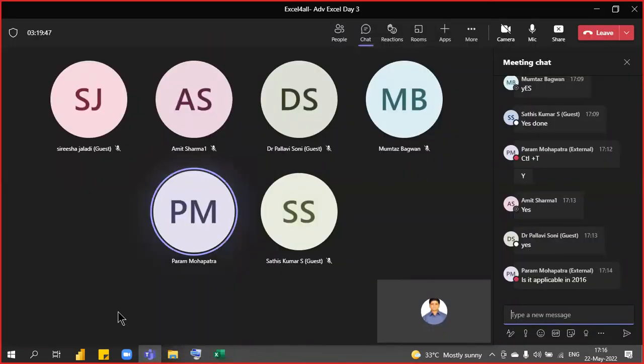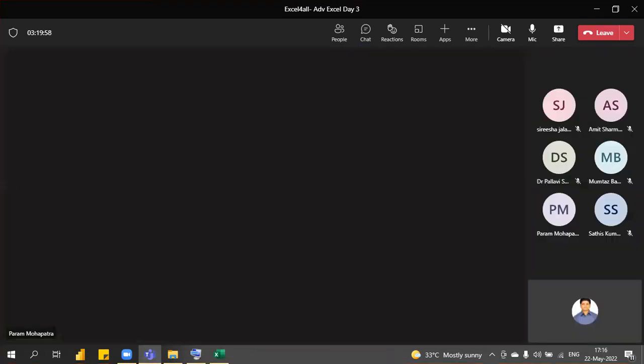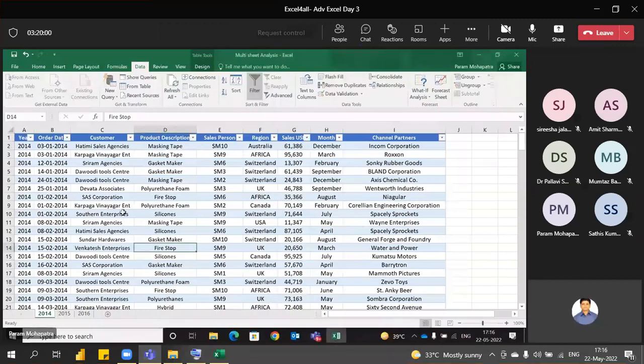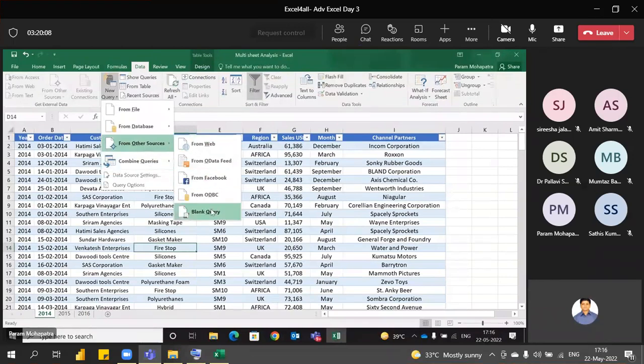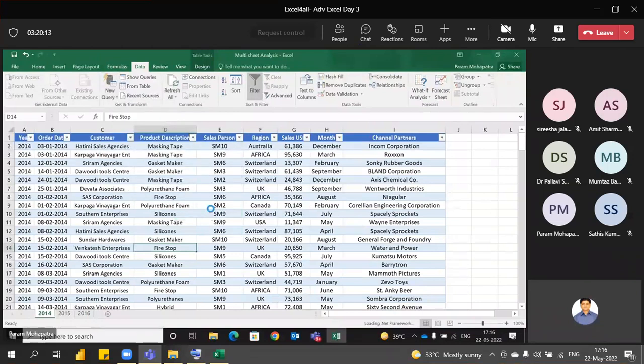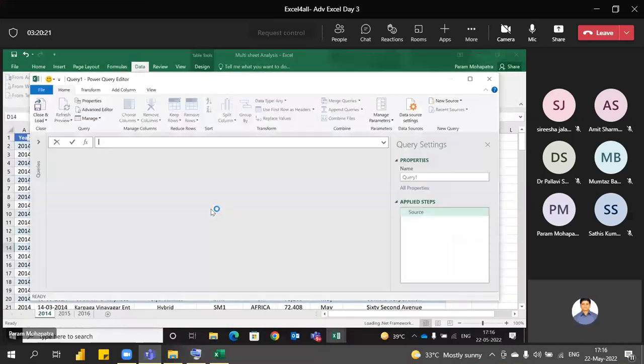Param, it is applicable, but I have to once look at your screen. Can you please share your screen, Param? Okay. Yes, it is there. Go for New Query. There is an option called New Query. Yeah. There you have an option From Other Sources, Blank Query. Absolutely right. Go for that. Right. You are on. Welcome.